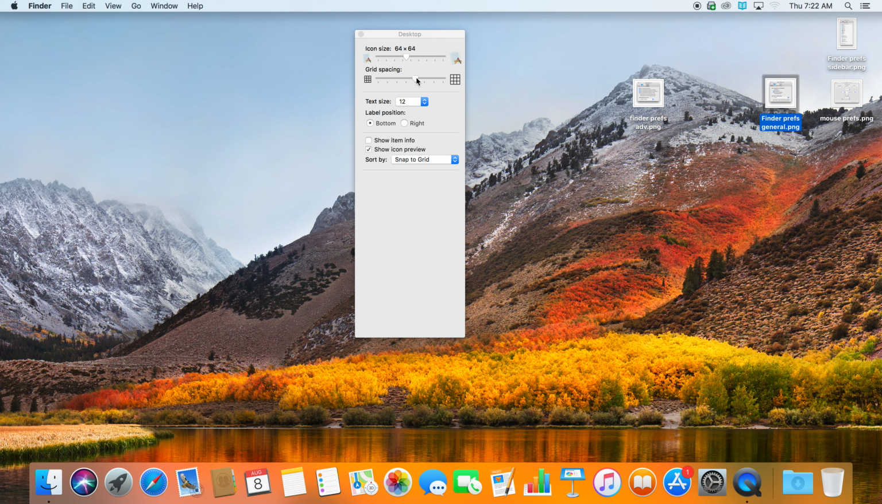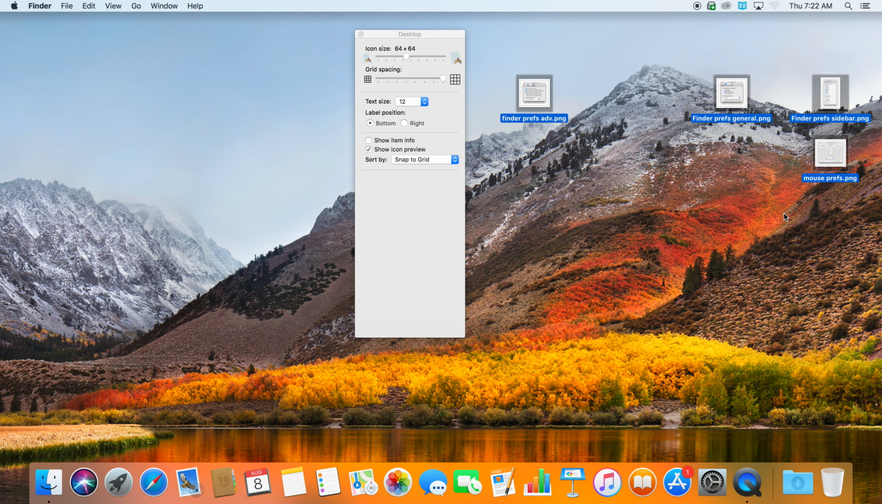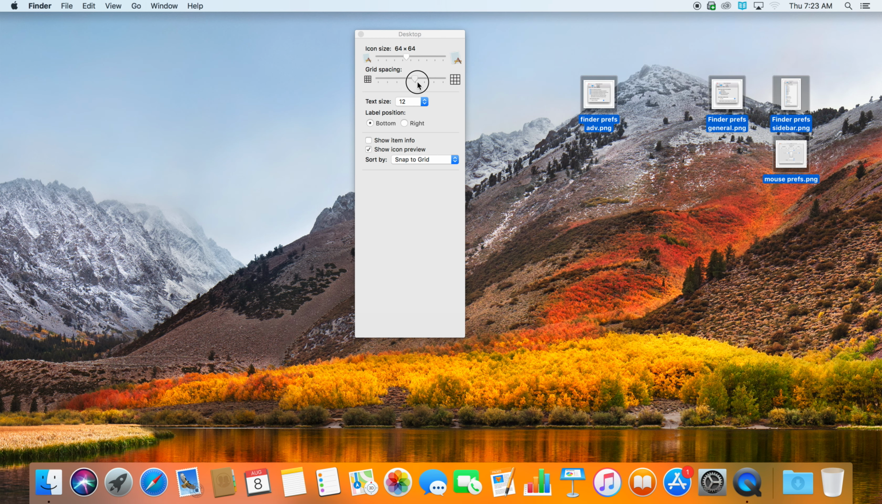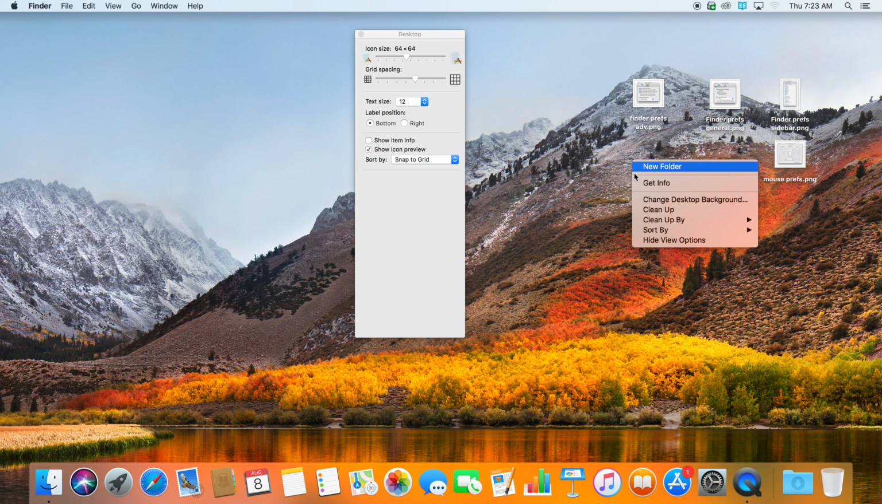And depending on how big that grid is, that's kind of how big it is. If I make it really small, then, yeah, anyway. So we're going to do the second, third, fourth, fifth, and keep it snap to grid. And I'm going to right click and clean up by date created.